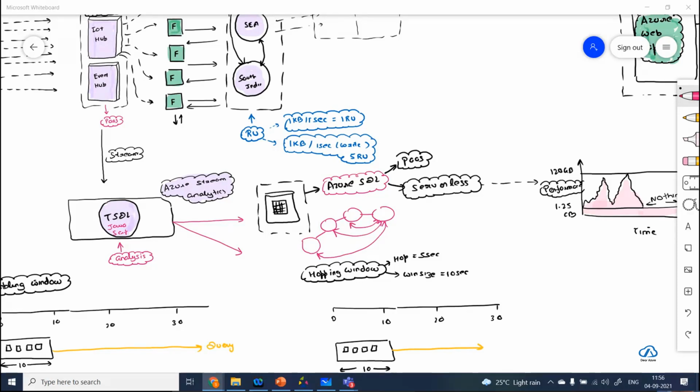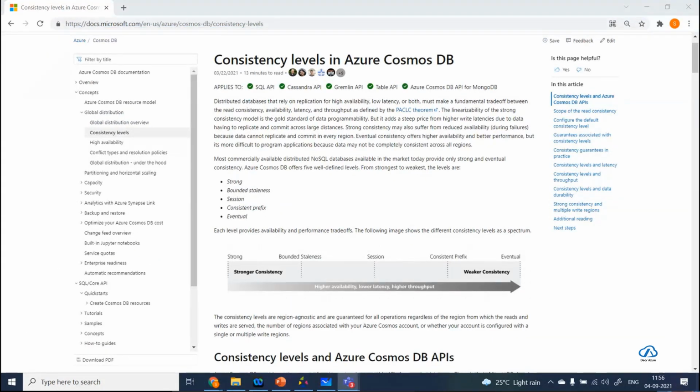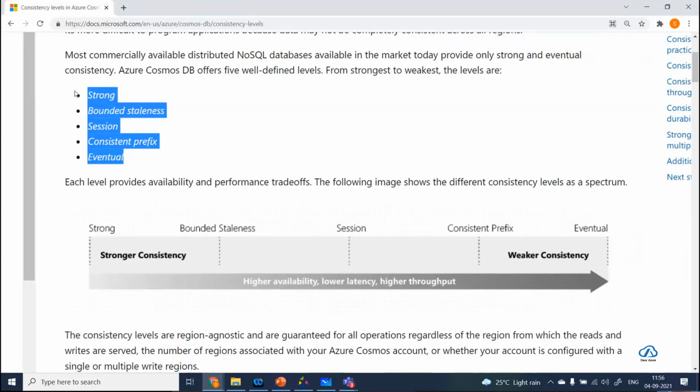And the one which we use is called session consistency. Mostly we end up using session consistency. Not always maybe, but most of the time. I'll give this link in the chat. So focus on these 5. Understand what you do with them.